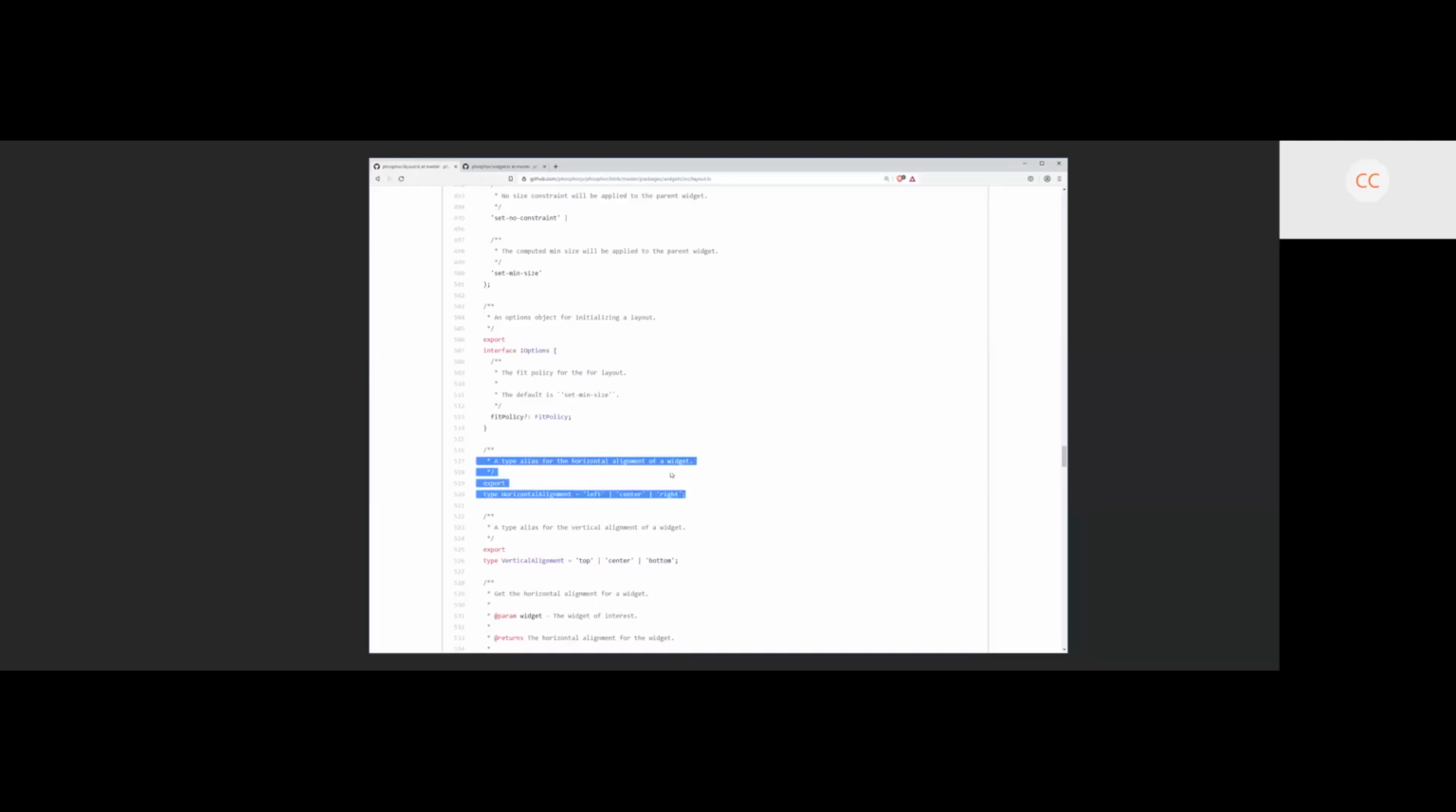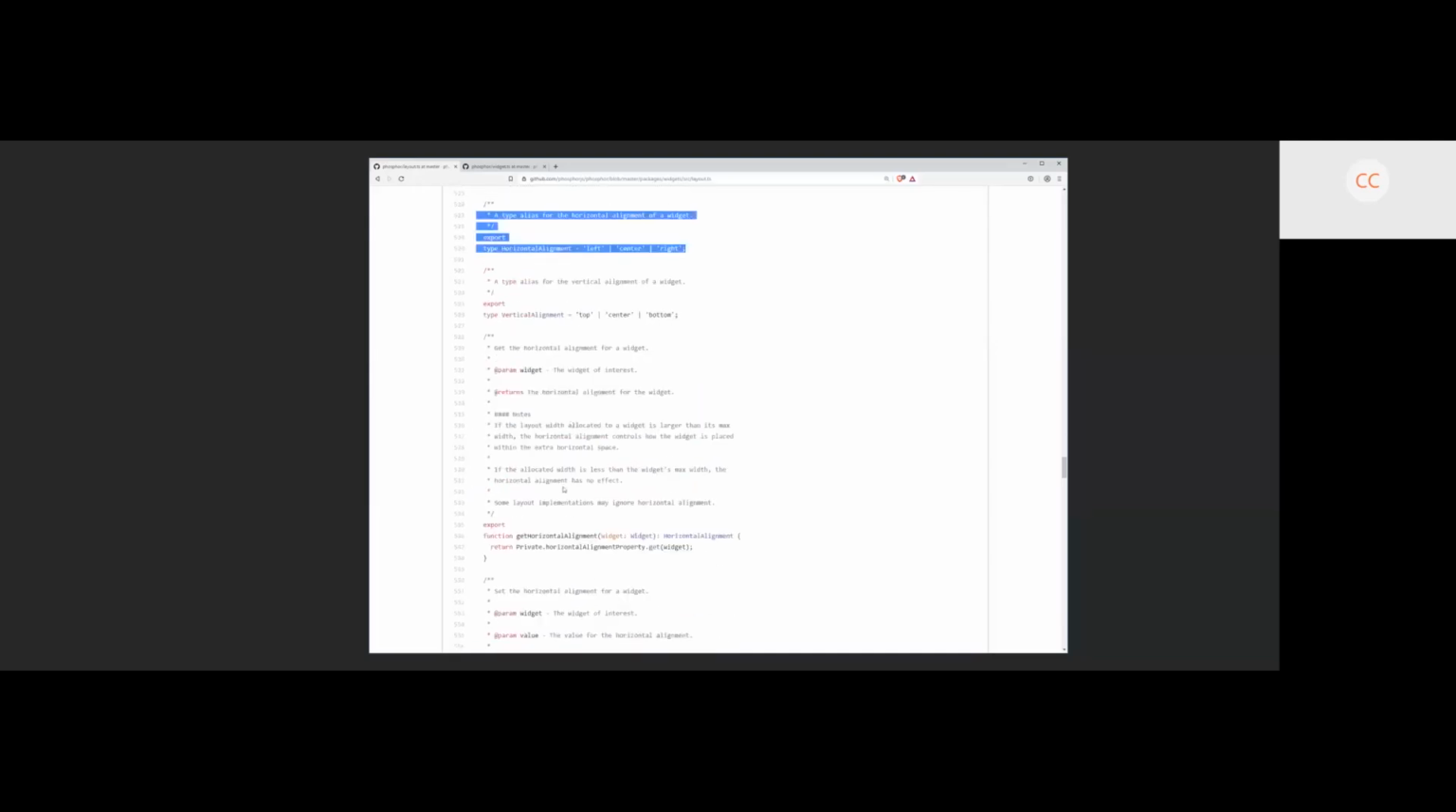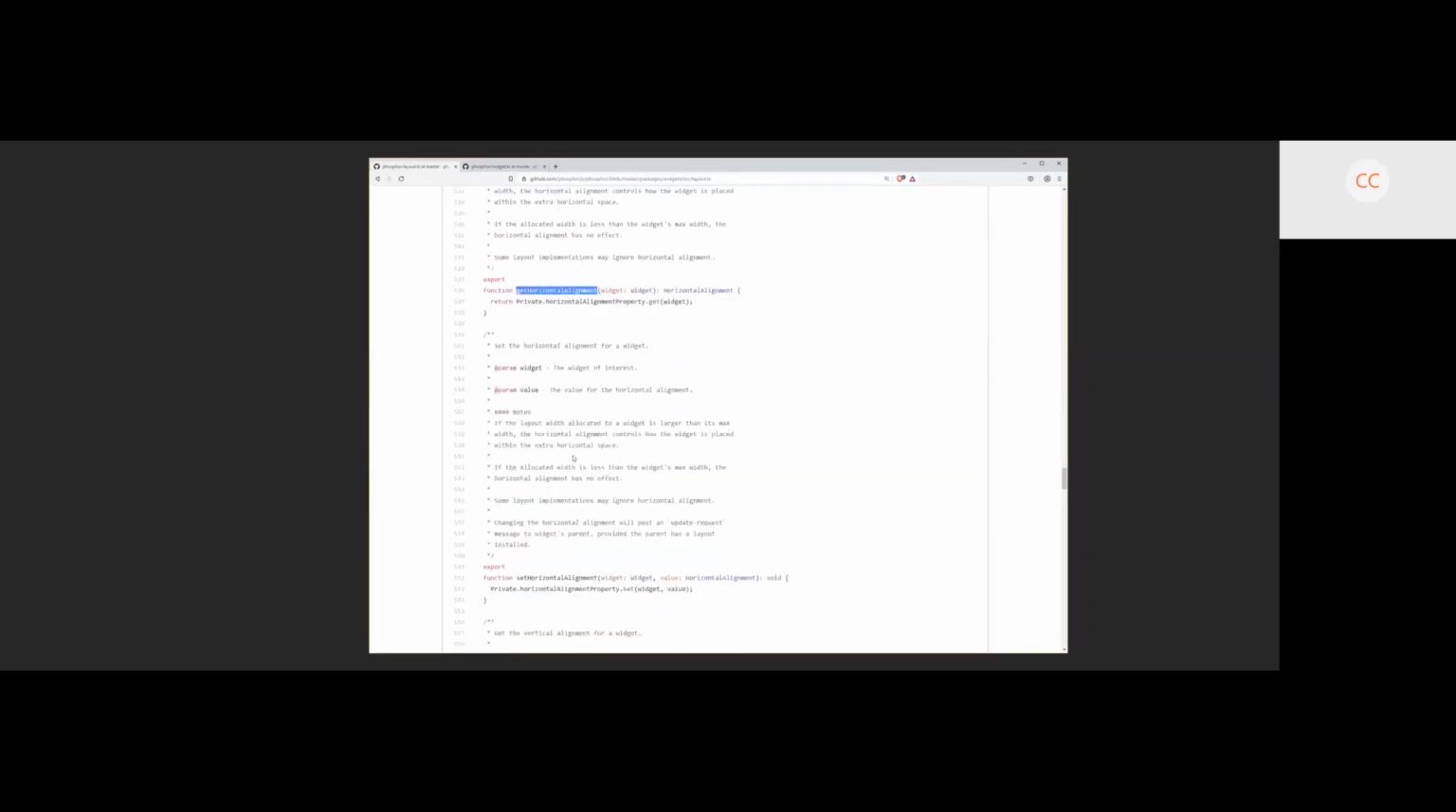Since horizontal and vertical alignment can apply to multiple layouts, but it doesn't apply to every layout, and it really applies only to the widget itself that's going to be added to that layout, it's defined as an attached property on the layout class. So let's say that you're going to create some child widgets and you want to add them to a box layout, but you want to control the vertical alignment for one of those particular children. The way you would do that is with layout.getHorizontalAlignment or layout.setHorizontalAlignment on those particular child widgets.